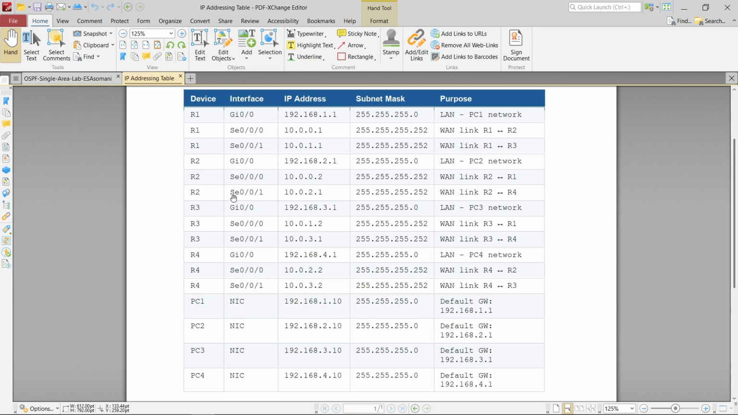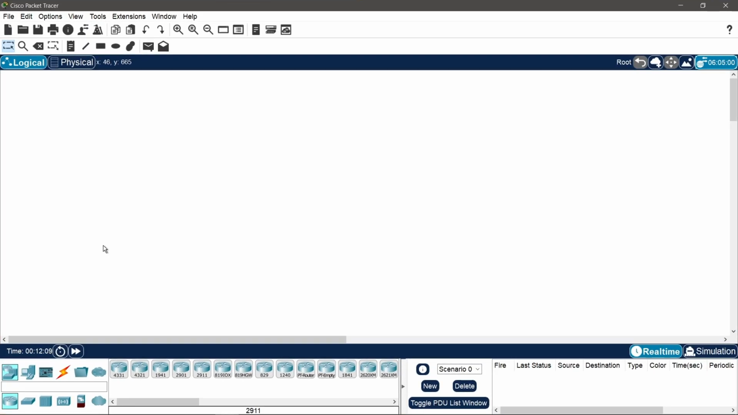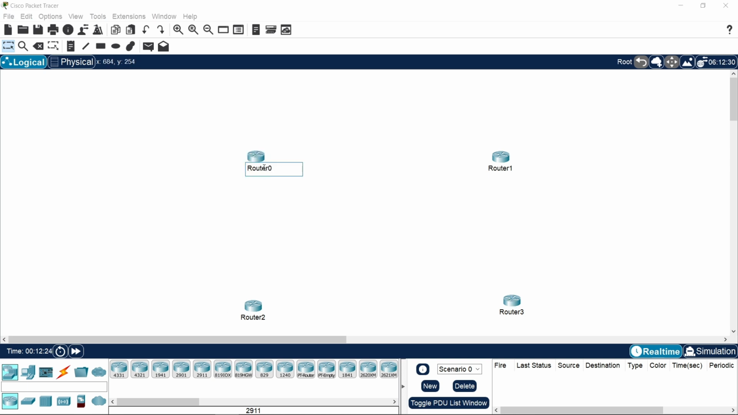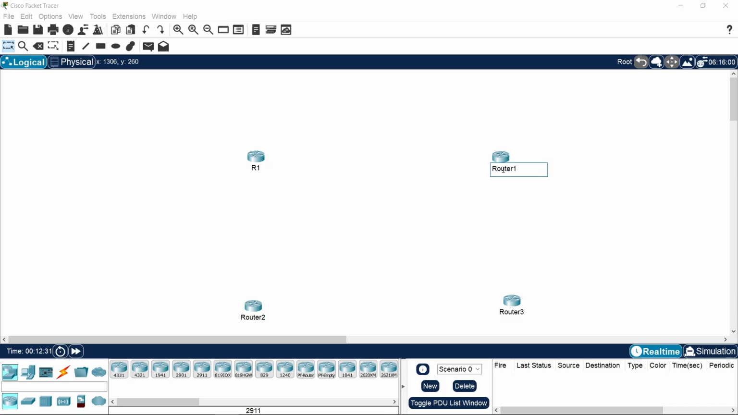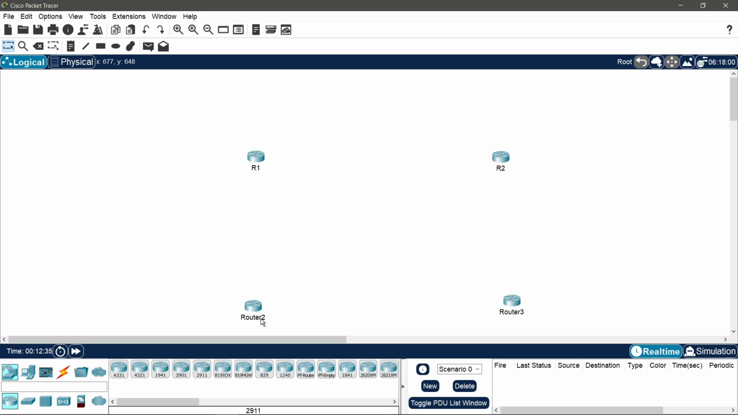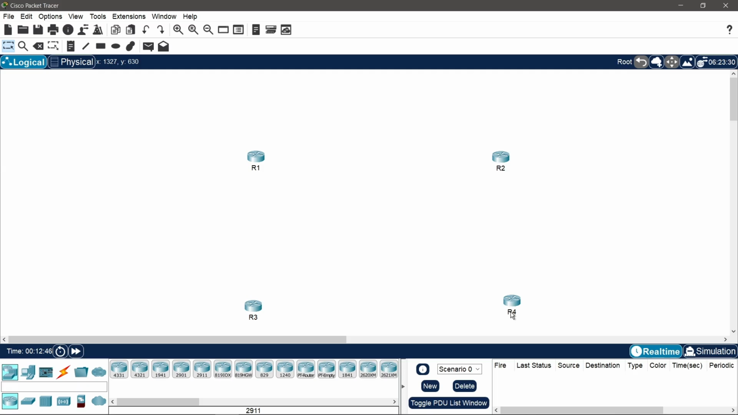So let's start with the configuration. I have Packet Tracer here. I'll start by putting the routers there. We have one, two, three, four. I'll rename them: Router one, two, three, and four.